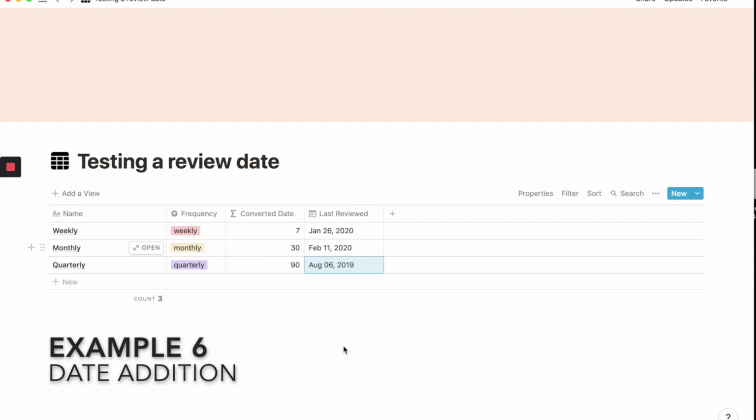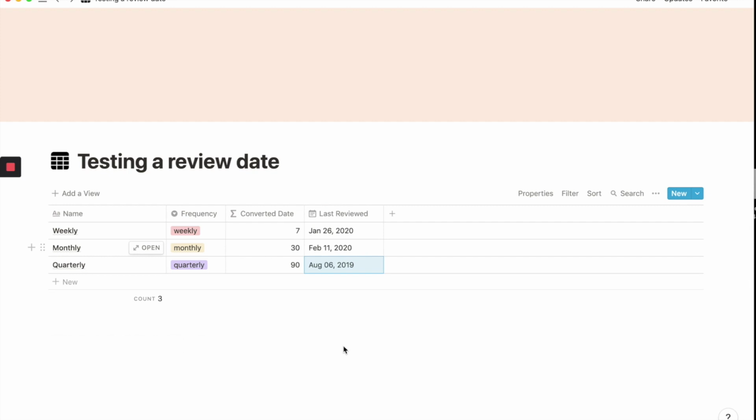Here's a very powerful use case to test if you've crossed a review cycle. So let's say you have a list, a task, a thing you want to read, or a person you want to call, and you want to do it with a certain frequency. So you have the date that you last did that thing. You last called this person on January 26th, on February 11th, or on August 6th. And you want to say, well, it's a weekly test, so let me add 7 days to it and test it against today to see if I'm overdue.